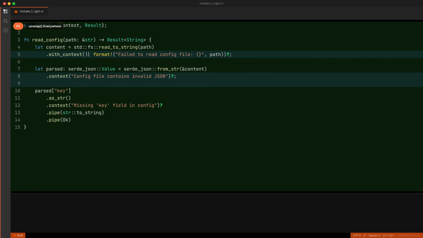If the JSON is malformed, your program crashes. If the key is missing, your program crashes. And the error message is confusing. "Called unwrap on a None value" tells you nothing about which operation failed or why. Here is the right way.